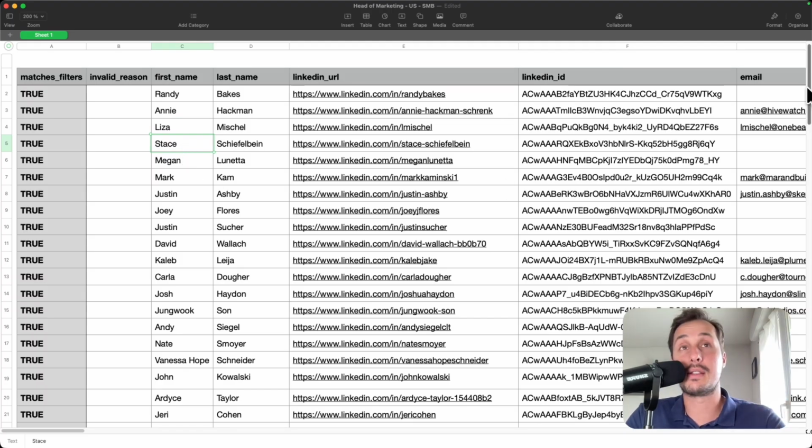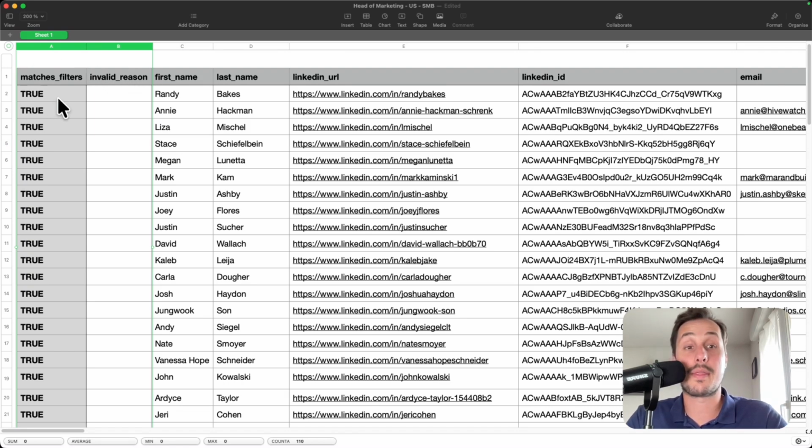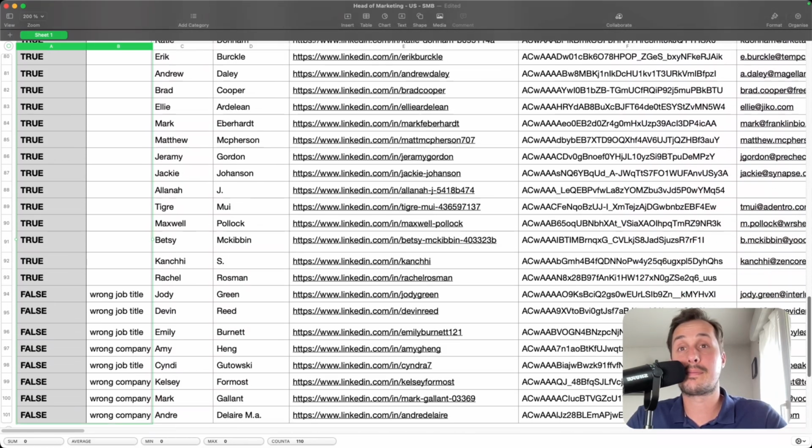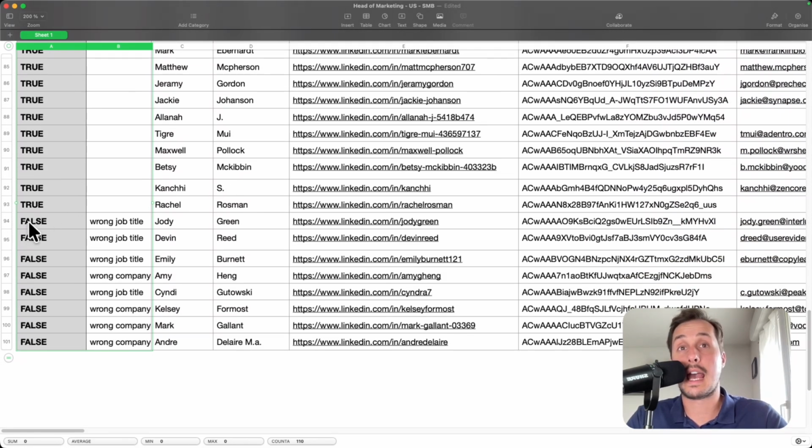And the second thing we do is to check if your leads perfectly match all your filters or not. So that's why on the left, you see two columns, matches filters and invalid reason. So when it's true, it means that the lead perfectly matches all your filters. But if I scroll, you see here false, and here you have the reason. For example, here we have wrong job title.